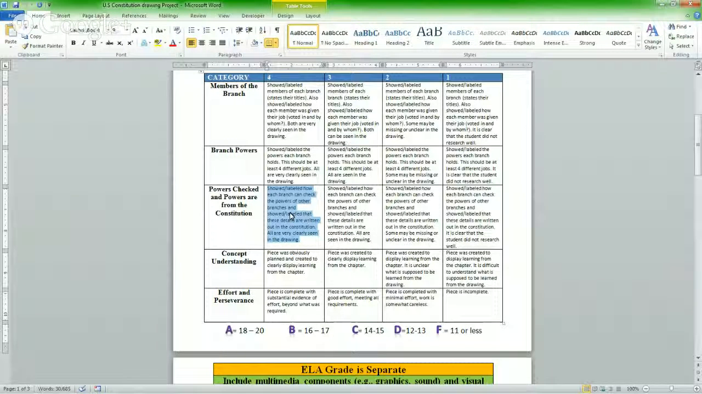No, it has some power, but some of its power involves checking on the other branch's power. It checks on the judicial branch's power, and it kind of checks on the legislative branch. In the drawings, it shows that you understand that, and it shows that you know certain specifics about that. How does the executive branch check the legislative branch?